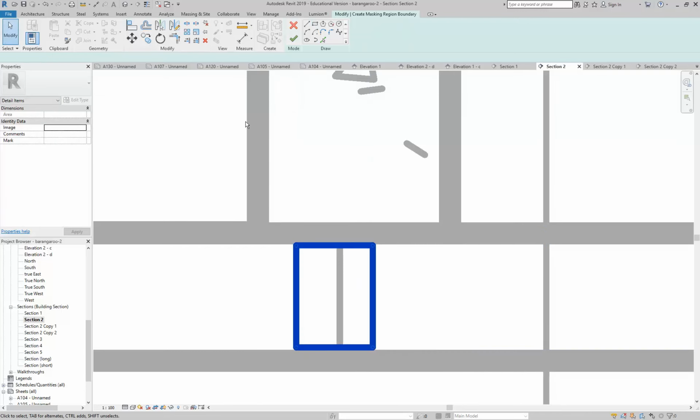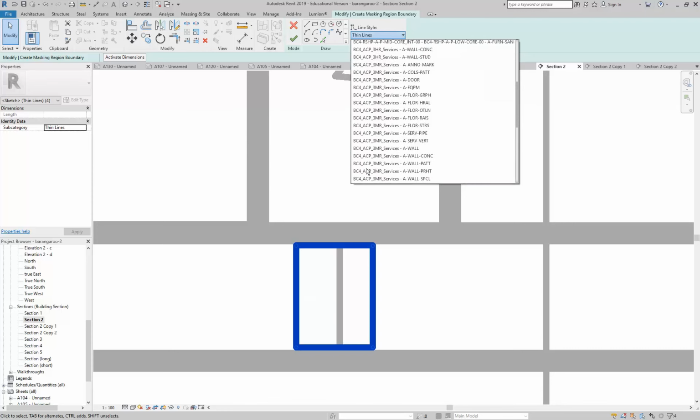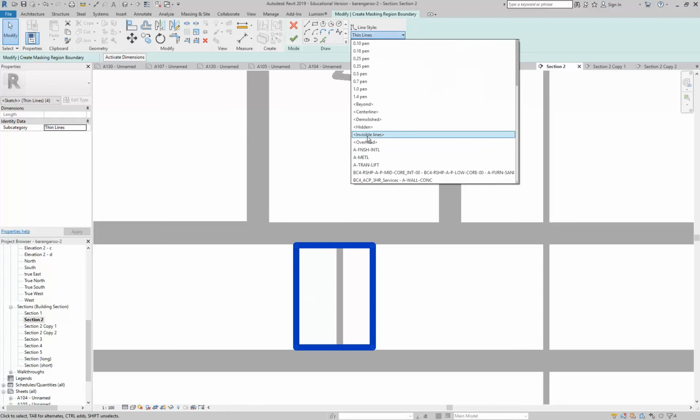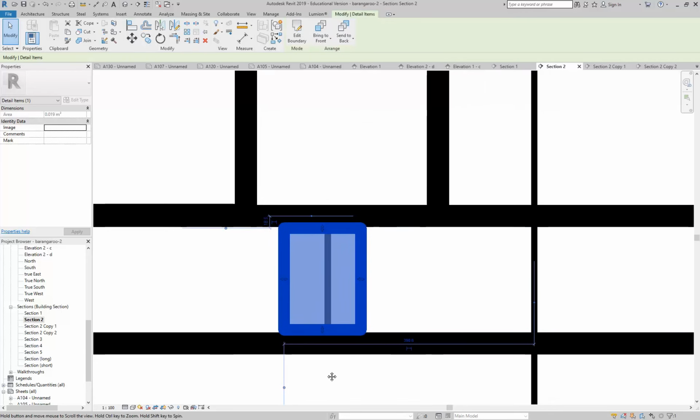So that works. And just remember, with regions in Revit as opposed to hatches in AutoCAD, the boundaries have a style. In other words, these lines have a line style. At the moment, they're set to thin lines. But if you don't want to see them, you just set them to invisible lines. And does the mask include the line? No. The line is part of the mask. Yeah, absolutely. Yeah, that's right.